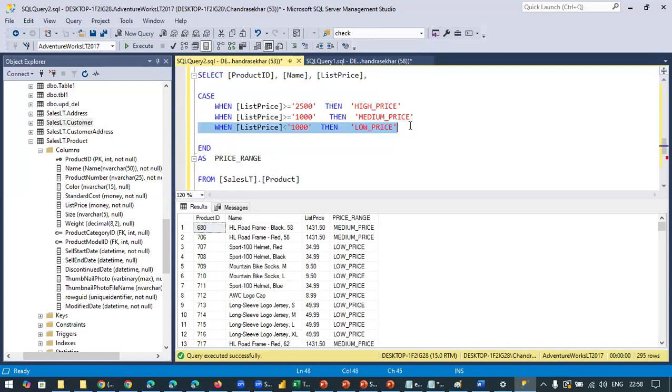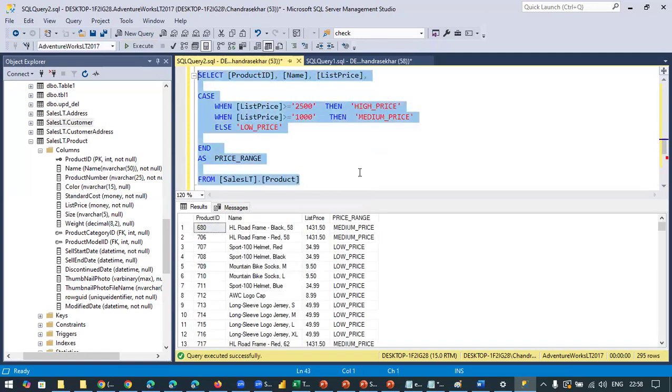The last condition we need not write. You can use a default. Else, low price. Makes sense. Okay.